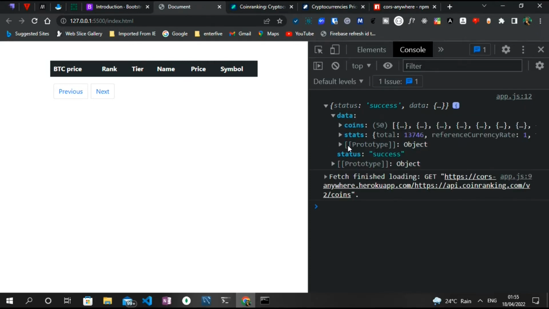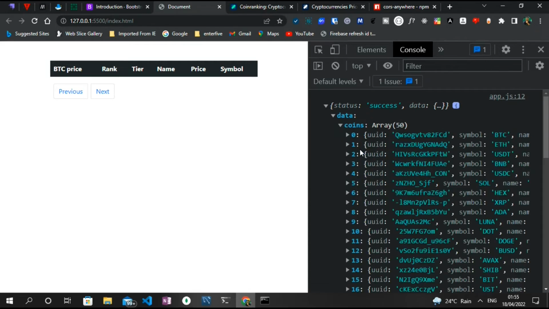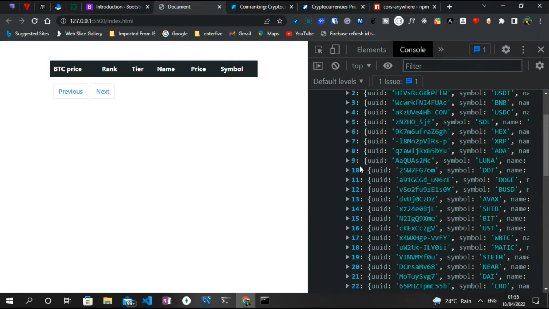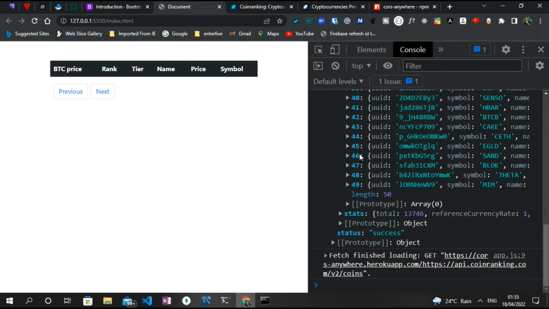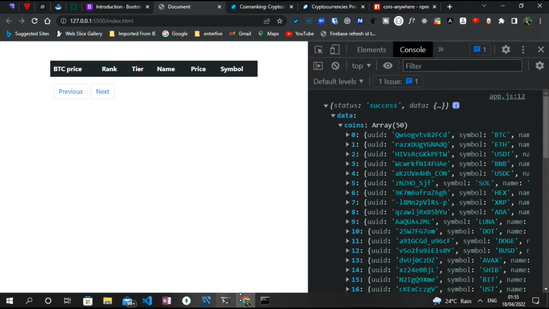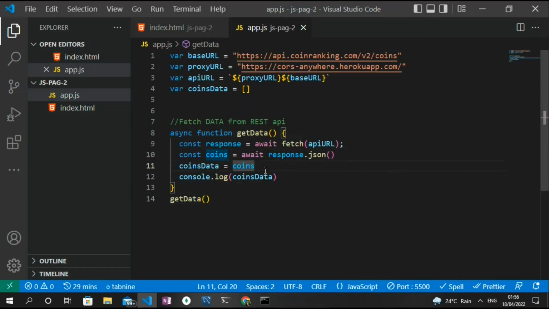And inside of this request, we are able to get the data, and inside of the data we have the coins array, and inside of this coins array we have a set of 50 data, that is an array of objects containing 50 data. So this is what we're going to paginate. Instead of loading 50 at once on the page, we're going to load it 10 by 10 for the page size.